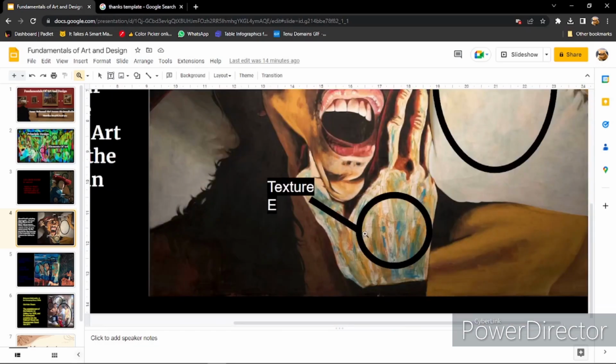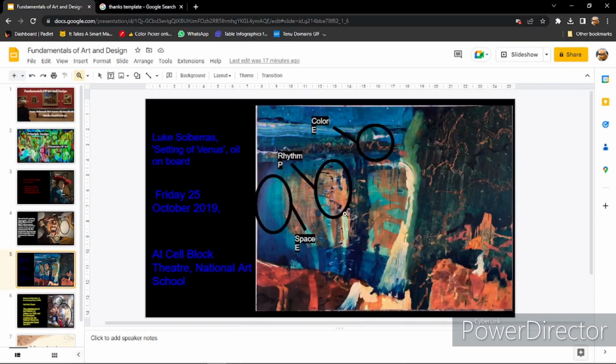Texture. The third one, we have texture. Texture is an element of art that refers to the way things feel or look as if they might feel if touched. You see this man's hand has been painted with multiple colors, tapping with brushes. A little blue, yellow, white here. So yeah.